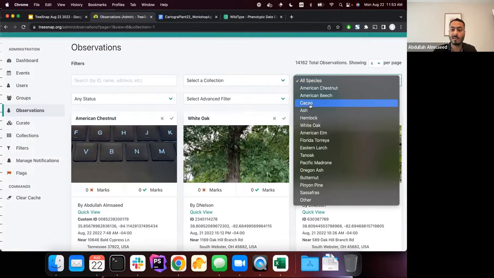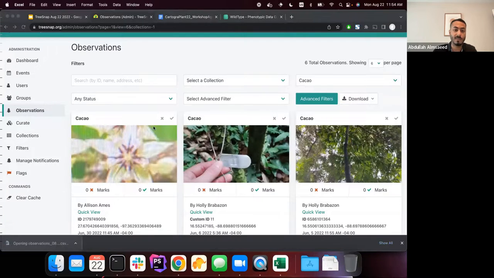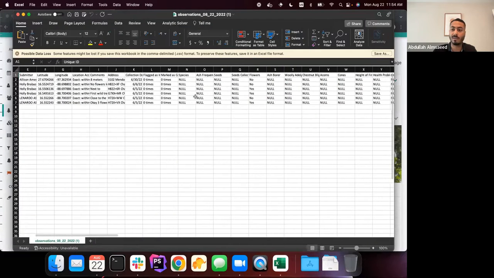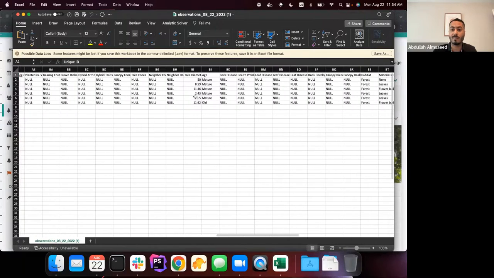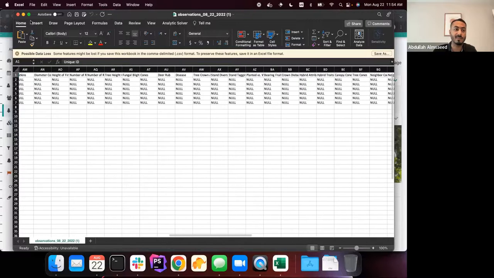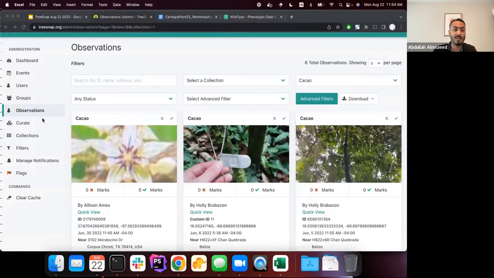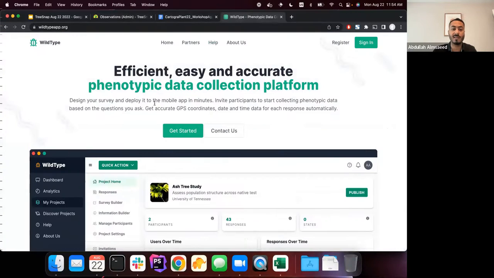So if I select cacao, which there are 6 of, and I click download, it will give it to me in CSV format, so I can use it in my study or display it in custom maps. And everything that's collected for that tree is listed in the CSV. I think we talked about most things with TreeSnap. Let me take just a couple of minutes to show you what Wildtype is.